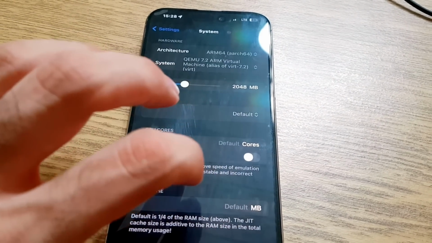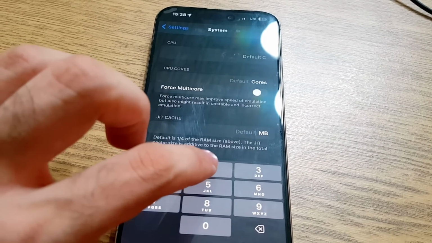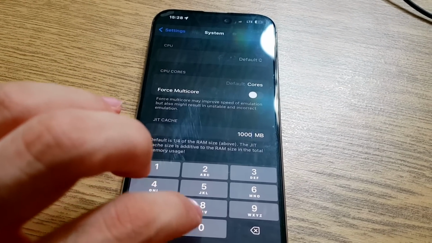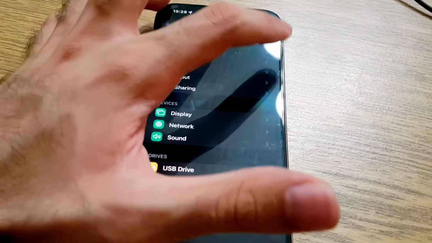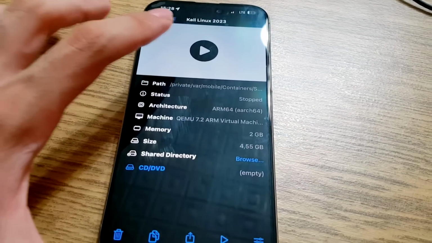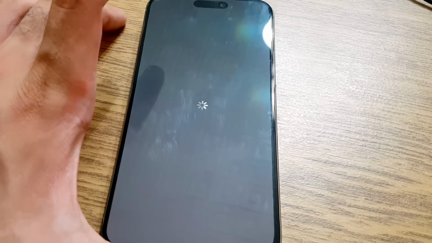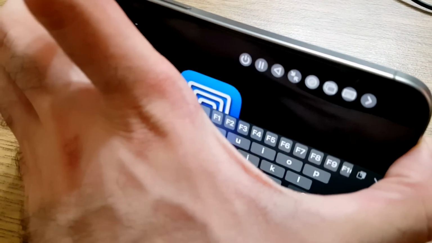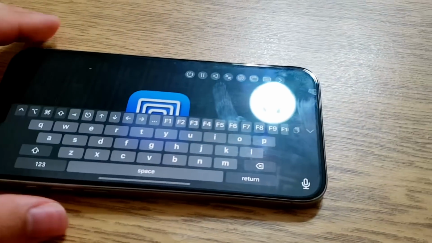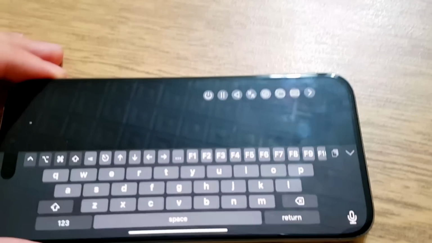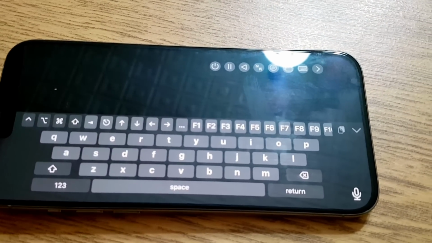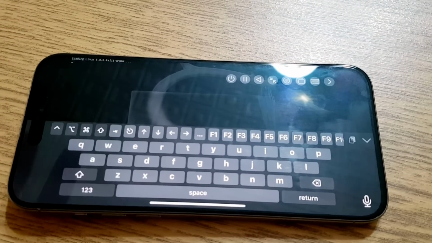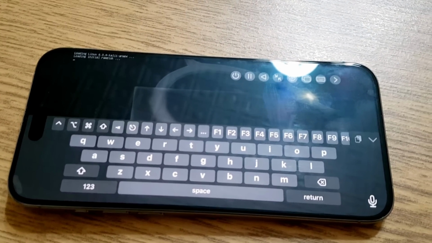You can also add a JIT cache. I'd say just add 1000, but if you want, you don't need to add it at all. Okay, so let's tap start. This is, by the way, the Kali Linux. You can do also Arch, but I'm showing you Kali Linux because it's just much simpler for starters.